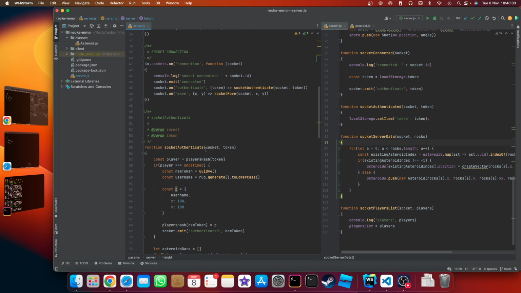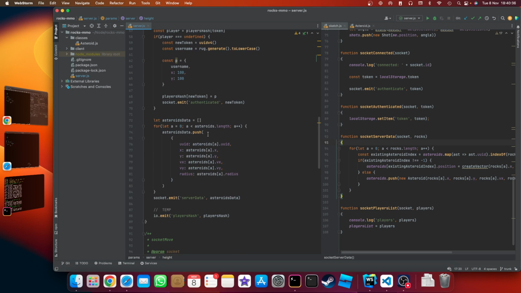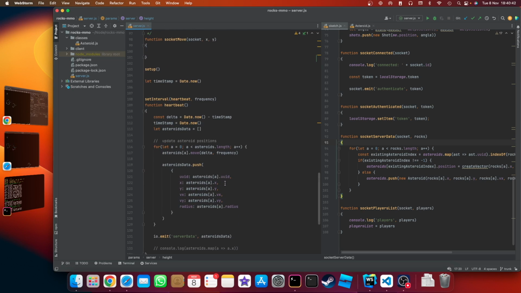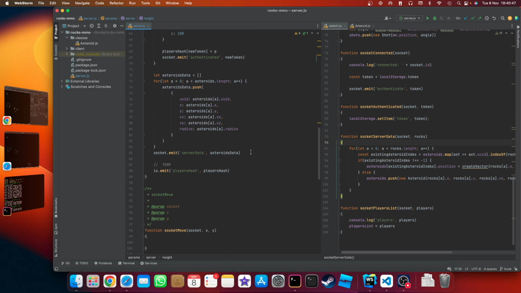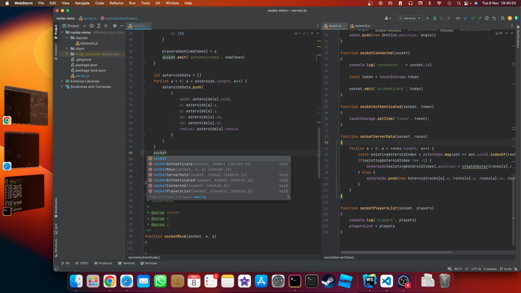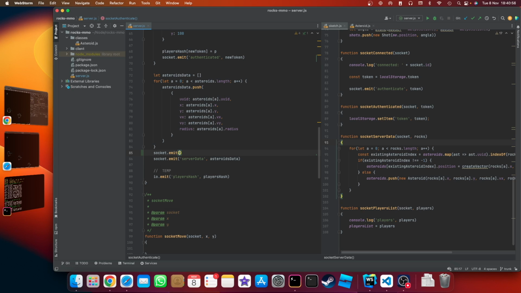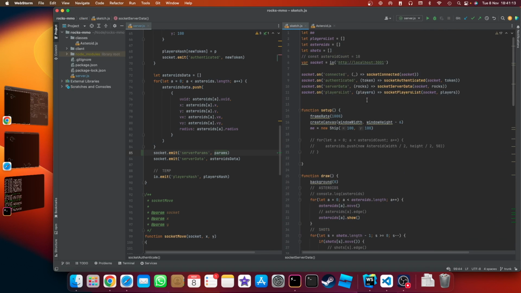So now we need to send this down to the client. Should be really when we authenticate the player, because that's when we send the first batch of asteroid data. But I don't want to send it with that because this is used for the update as well, which is here, and I don't really want to pollute that. So I'll probably just send a separate method here, so we can say socket.emit, and we'll just call it server params. And then we can just send the params down.